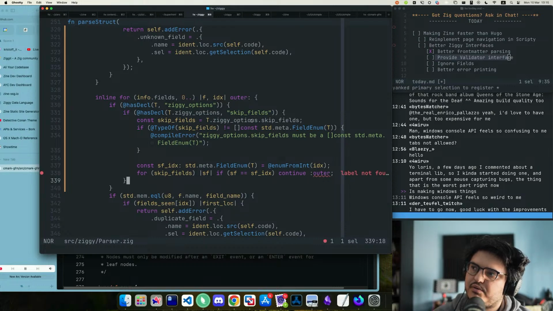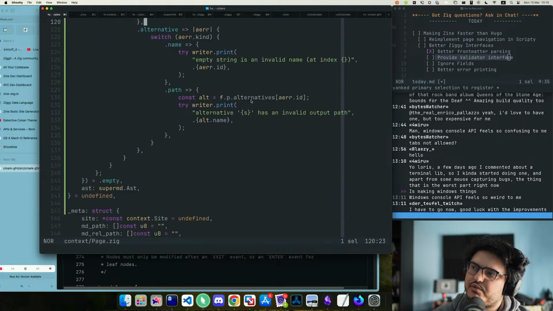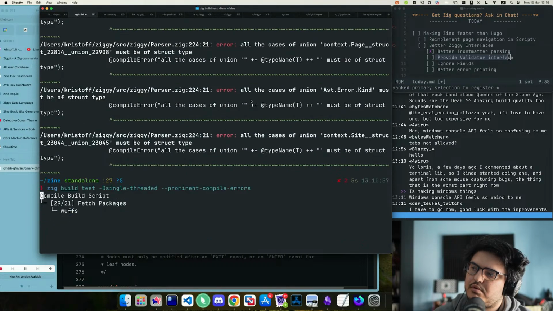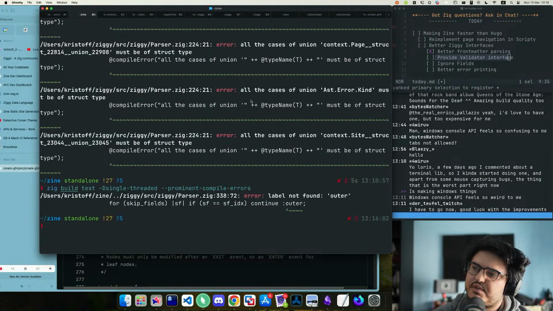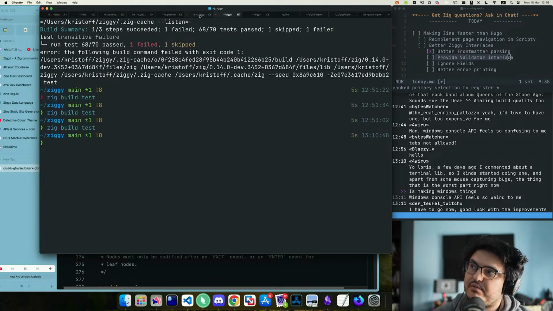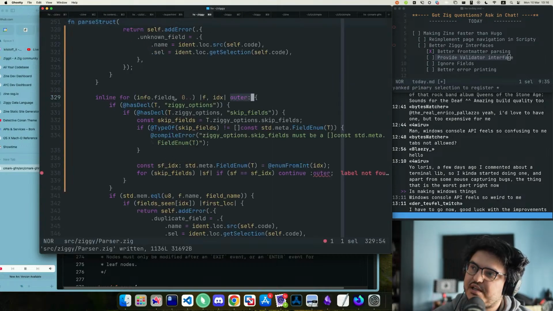Label not found outer. What are you talking about? It's in the inline for. Can I not do that? I should be able to. Well, let's see what we get from this. Label not found outer. Wait, nobody's putting labels on inline for? Really? Just me? Oh no, Zig, what are you doing to me?